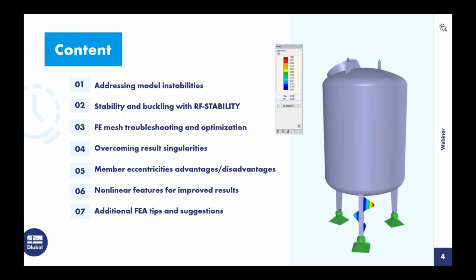So to begin, we'll be looking at model instabilities, which I know is an incredibly frustrating topic, again, no matter which software you're in. So hopefully we can see today some tools to overcome these types of instabilities. And we'll definitely be working with our add-on module RF-STABILITY. This will help us with general stability and buckling analysis to overcome instabilities as well.